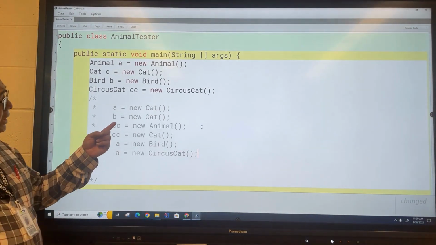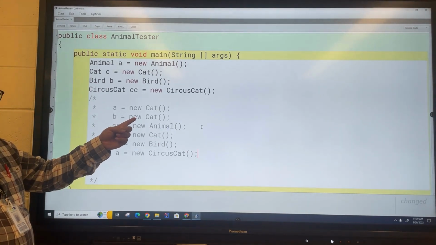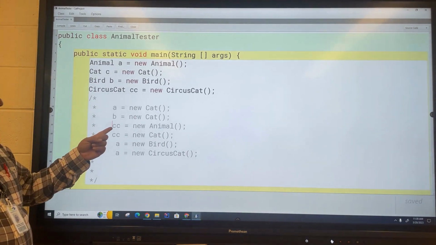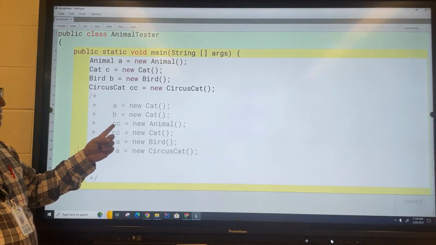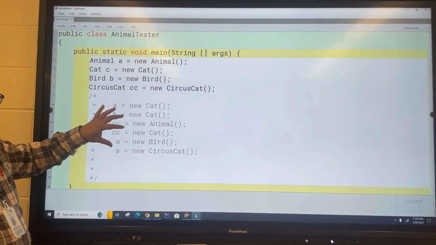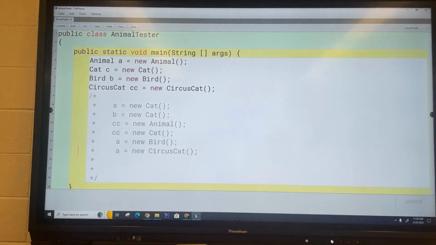Now let's look over here. This thing B, it points to birds. Is that a bird on the other side of that assignment statement? I'm not sure. Now this thing here, CC, this points to circus cats. Is there a circus cat on the other side here? Go through that same questioning for all of these. Try to figure out which ones will compile and which ones will not compile.